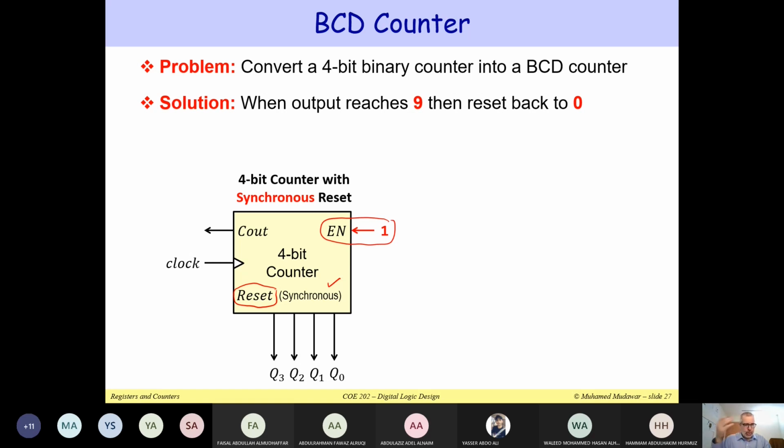So when you do a reset, you start at 0, then you count 1, 2, until you reach 9. When you reach 9, you don't really want to go to 10. You would like to go back to 0. So what you do is try to detect the output 9 here. This will be 1, 0, 0, 1. That is 9. So you take this 1 and 1, these two wires here.